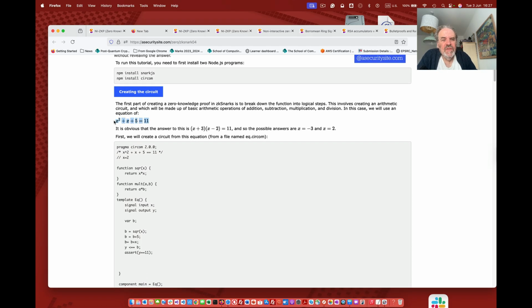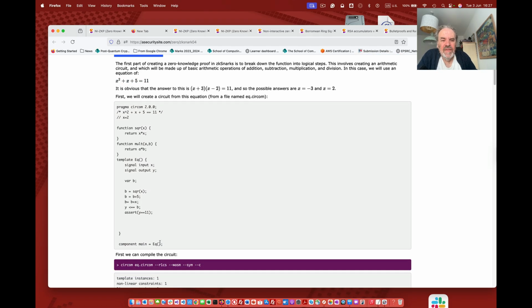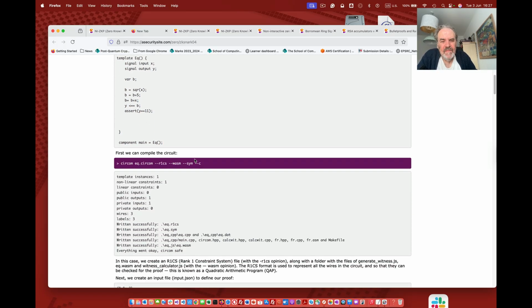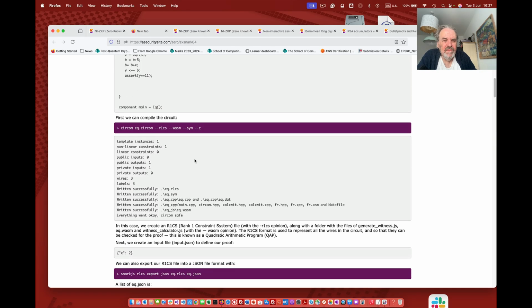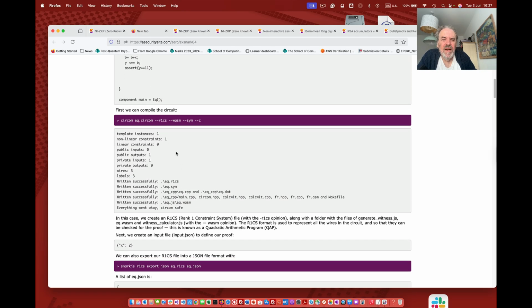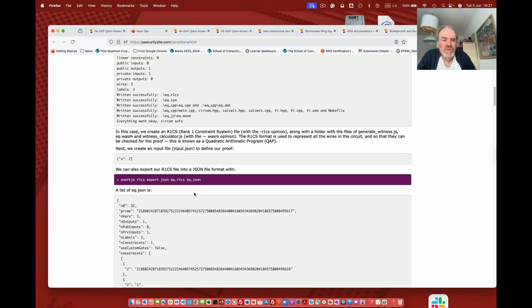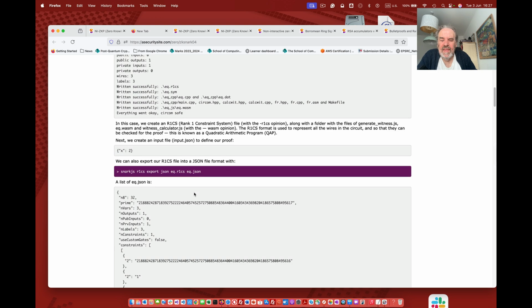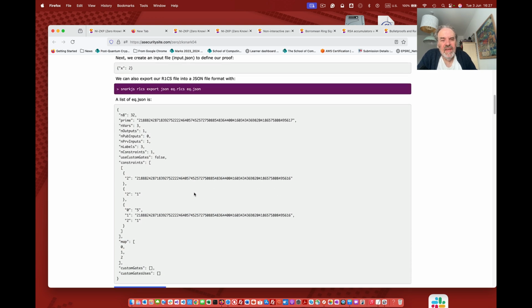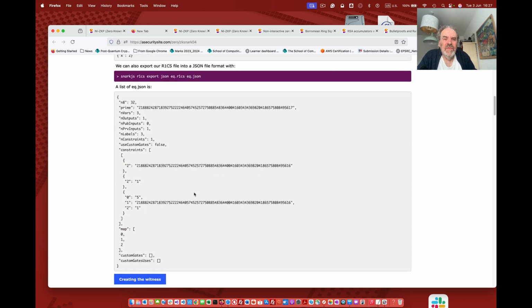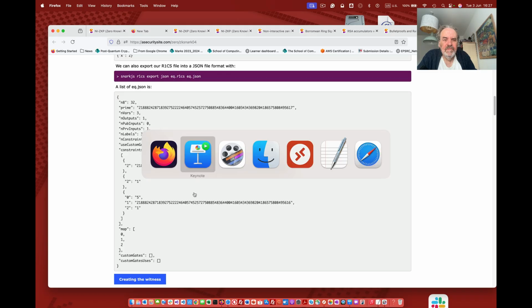Here is an equation that we have, and we represent this as some sort of program with a function, and then we create what's called an R1CS file. So this is the file that's then used to create what's called a witness for the actual proof of knowledge.